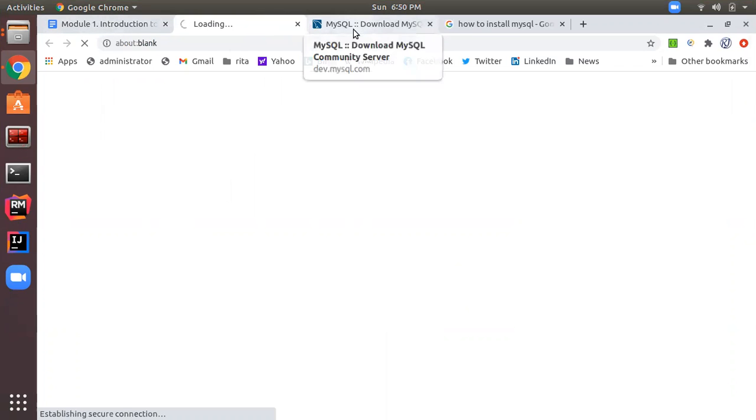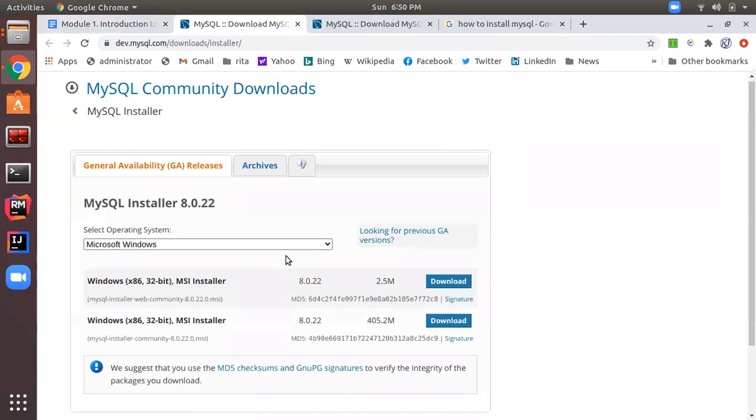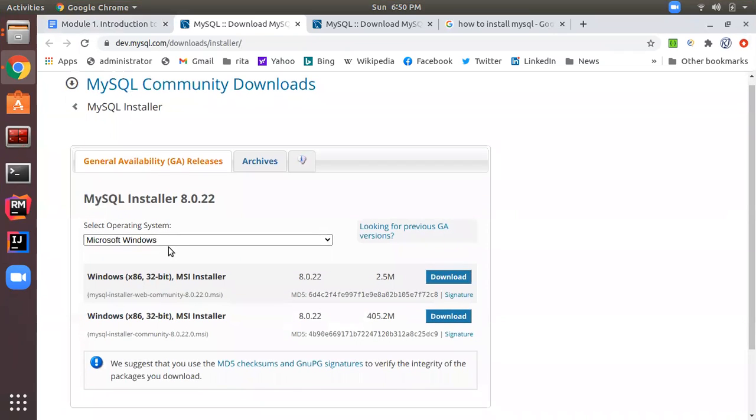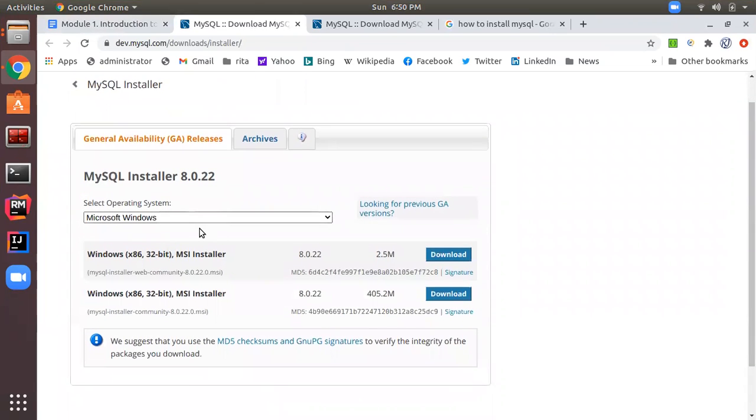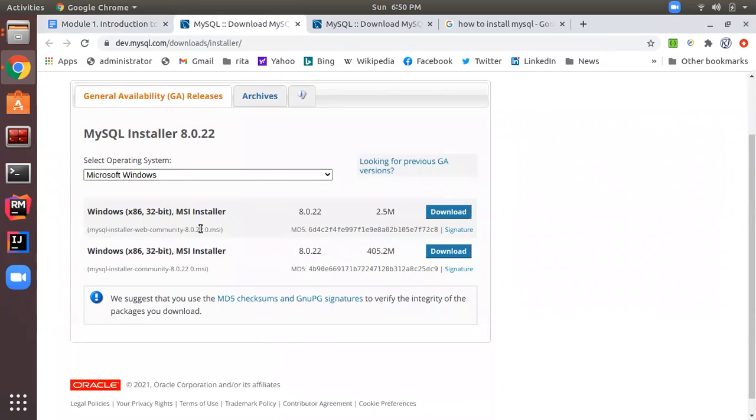this page will open. Here you select Microsoft Windows, since we are installing the MySQL Windows version. Then you choose this second one. There is not much difference, but I prefer this community version. You can choose MySQL installer community version if you want to install offline, and if you want to install online, you can use the MySQL installer web community version. You can use either of these. Not much different, one is online and the other is offline.